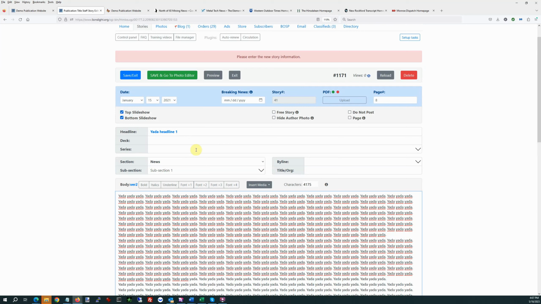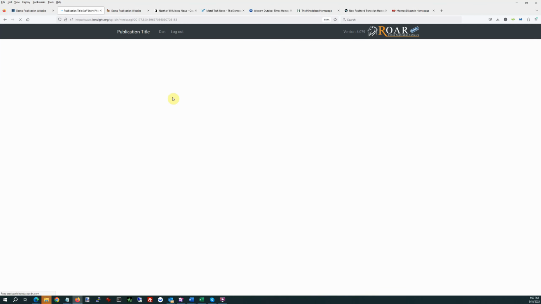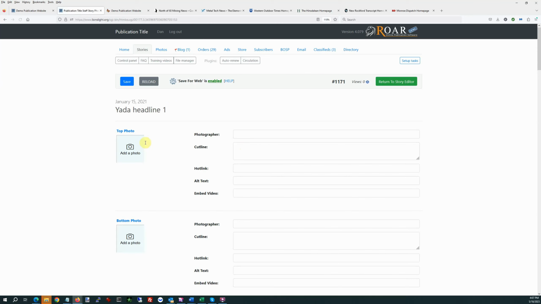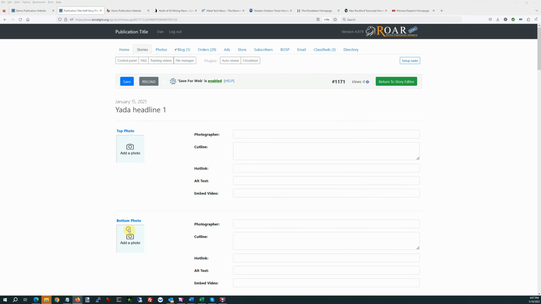In the future version of Roar, you're going to have a WYSIWYG editor, which is in development right now, where you can place photos between paragraphs, different widths and all that, and we're working on that. And let's just save and go to the photo editor. And let's browse for an image, just any old image. There's one. Let's browse for another image.